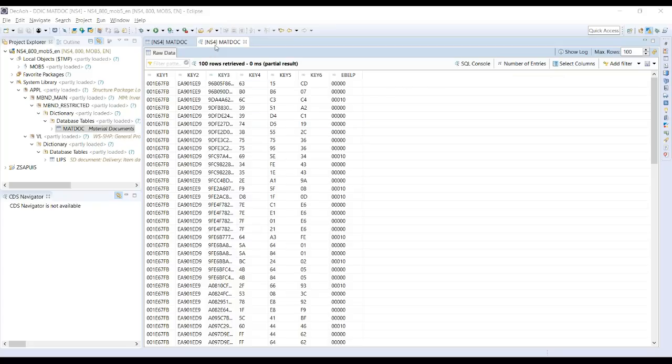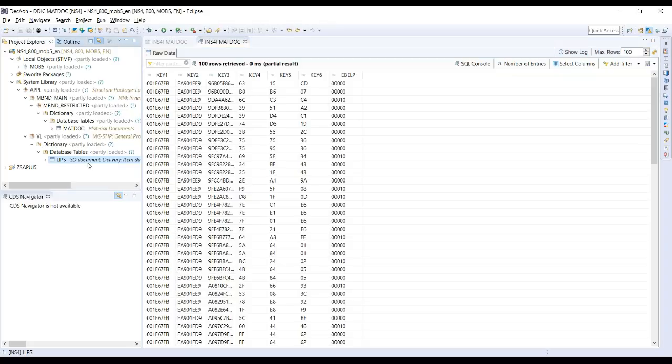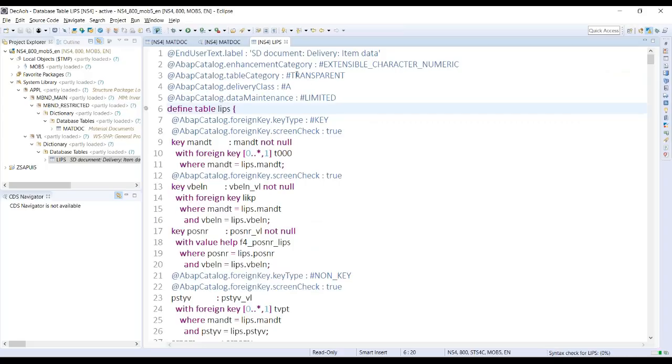So let's open the sales order document item table, which seems to be the LIPS table. You can see delivery document items. So now I will just double click here, and this stores the delivery document items. And let's quickly do a data preview.